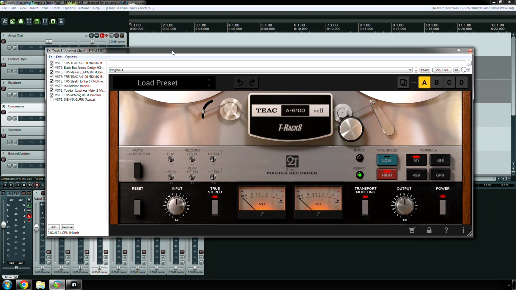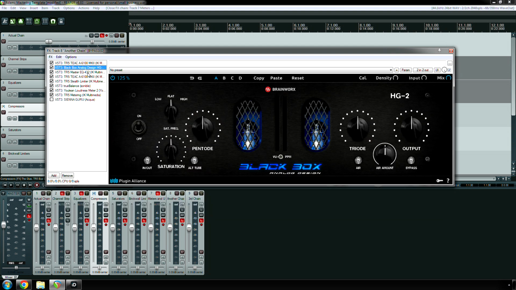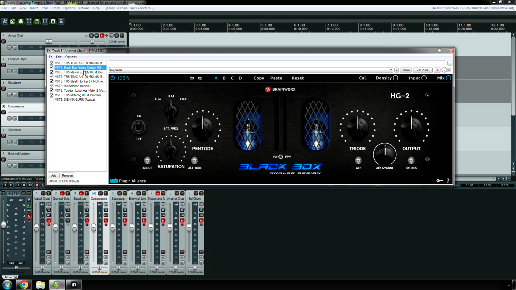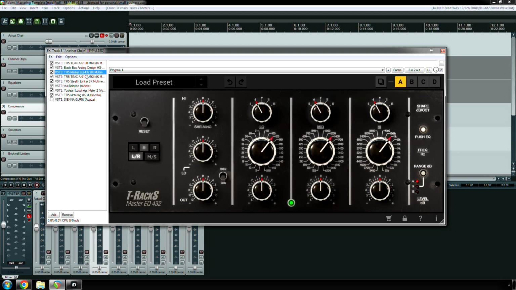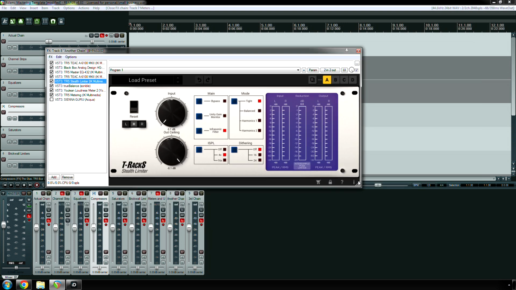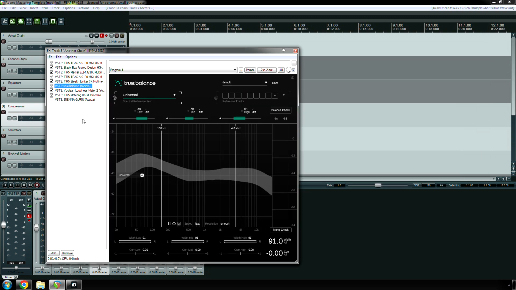So yeah, tube tape machine plugins, followed by a saturation, I should say, a tape machine plugin, followed by saturation, followed by an EQ. The order doesn't necessarily matter up until the brick wall limiter, which should be the last plugin you use. So I got Stealth Limiter. This is basically the T-RackS plugin chain. True Balance is cool.